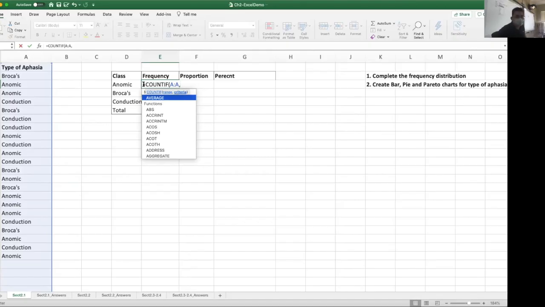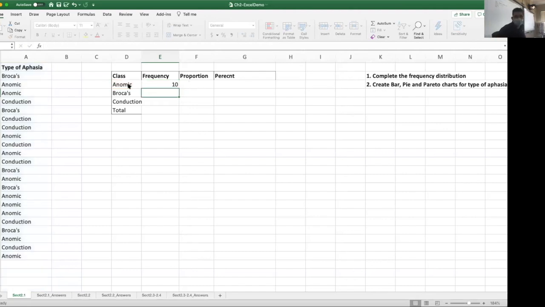So simply click on anomic here. Of course, it will give you D3. Anomic here is D3. Okay, this D3 is the name of the cell that we clicked on, anomic here, as you can see. And then close the parenthesis and then press Enter. So you have the number of anomic we have in our first column, as you can see. Okay.